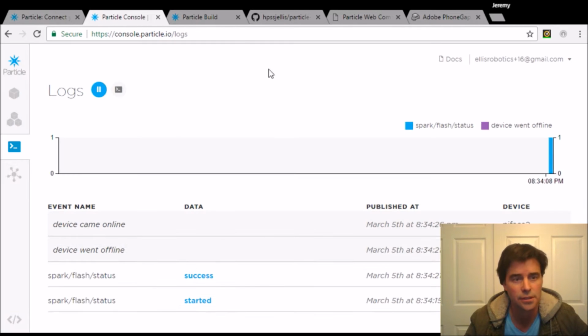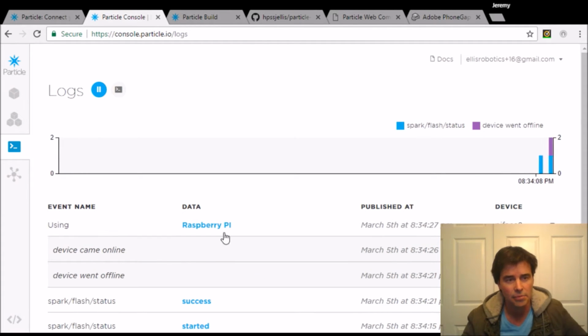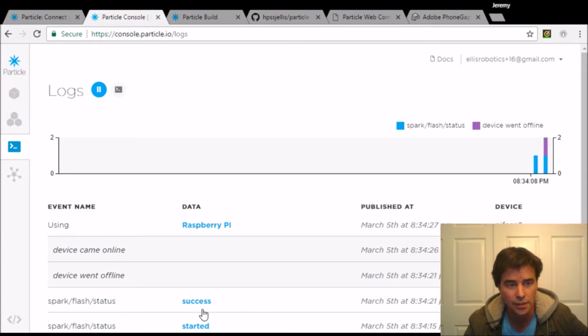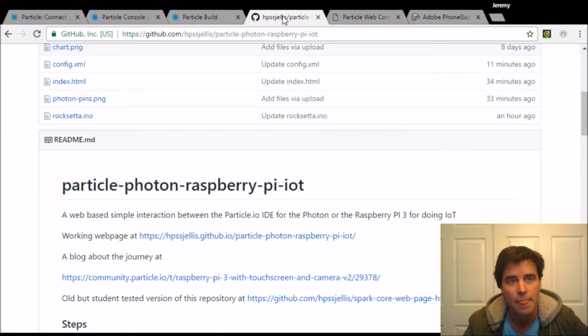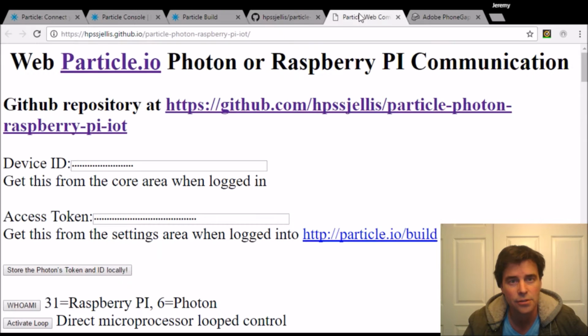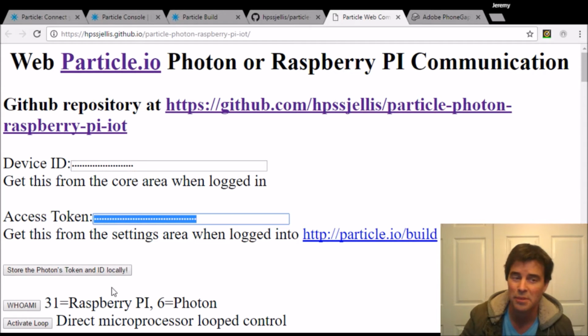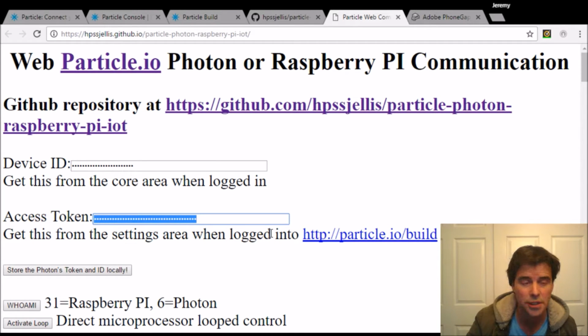So let's go to the Particle console. My device went offline. Well, it got flashed. The code got flashed. And there it is. It's just sitting there waiting for me to do something with it. So I'm now going to go to the web page and enter in that device ID and enter in that access token and click store. That will store this information locally on my browser. It will not store it on the cloud.